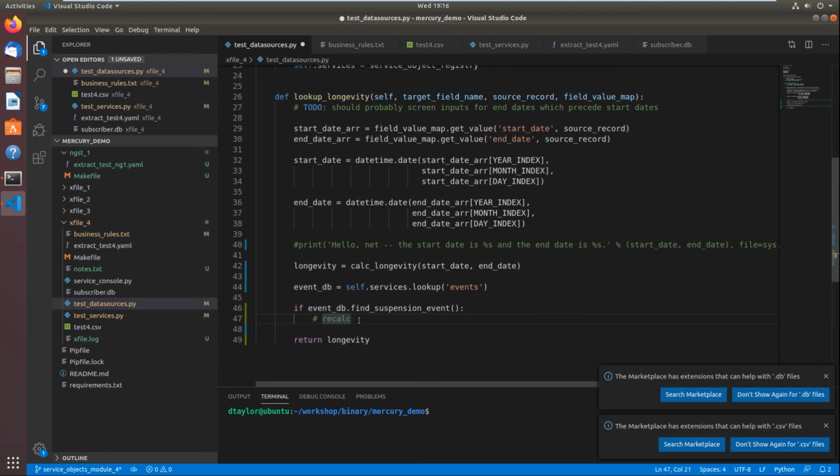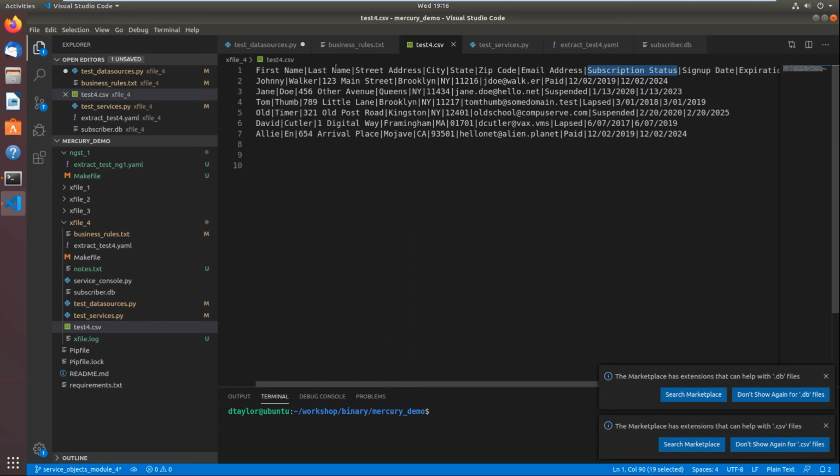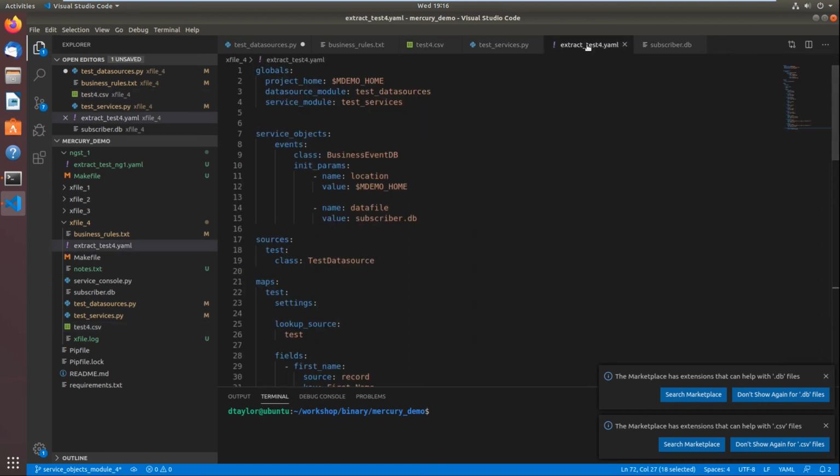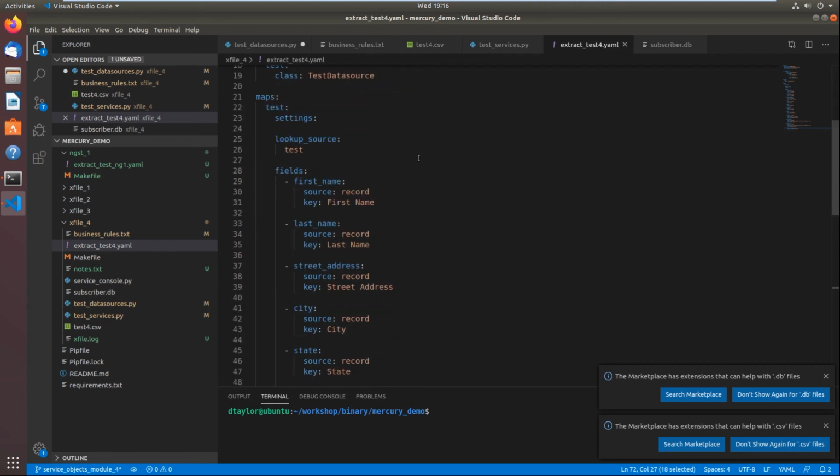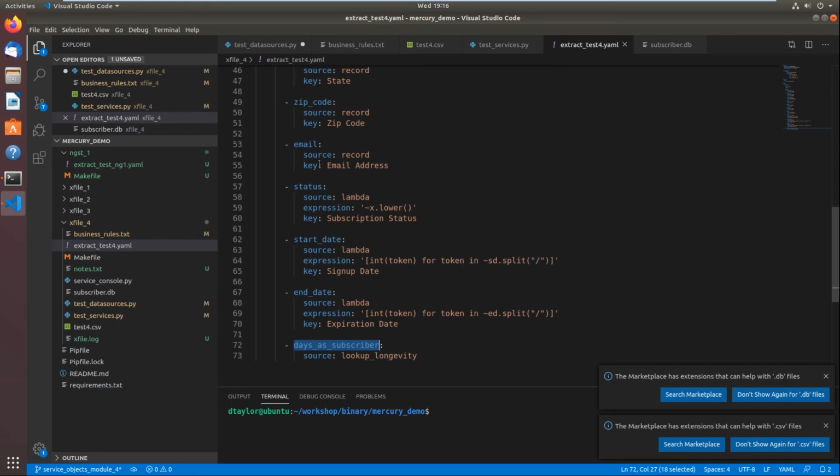So if we find that suspension event, we're going to recalculate. Now, what are we passing to this? We're passing the username, which is in the form of an email address. Let's look at the data first. We have a first name and last name, but let's say their unique username is going to be their email address. In our transform, we can just look it up in the source record, and we can call it email address.